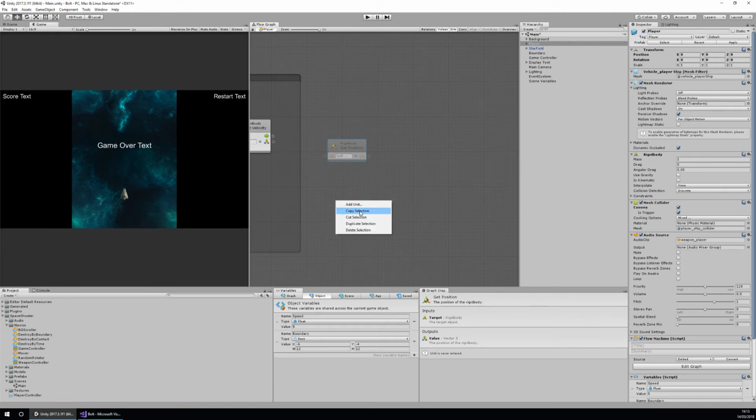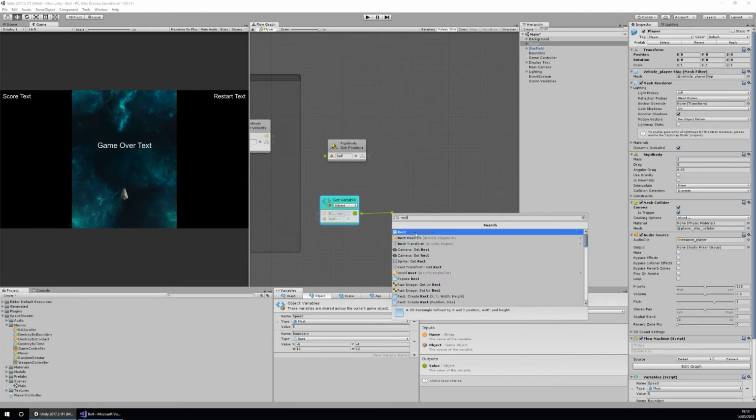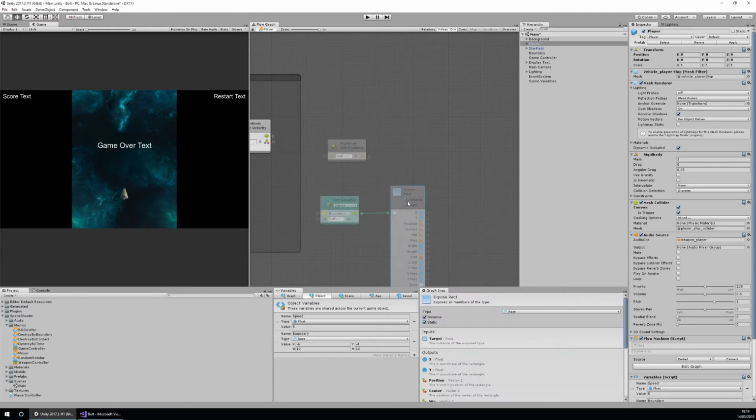So I'm going to create my variable by going add unit, then variables, then object, and then get boundary. Then I'm going to make it so I can actually see everything in this rect. I'll drag it out and search for rect, then go into the rect menu and do expose rect. Now it's not static, so I'm going to get rid of that so we don't have that extra one at the bottom. And the key ones we're going to look at are the x min, the y min, the x max, and the y max.